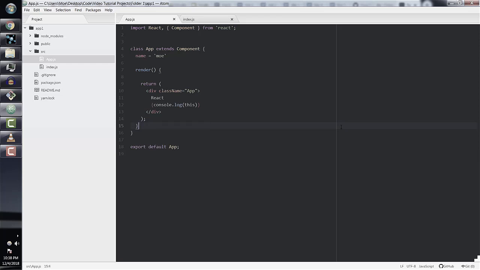So let's try something else to help us better understand scopes. Let's try to access the name property outside the class. Outside of our class, we can create a new variable called appInstance and then initialize it to a new instance of our app class. On the next line, we can use dot notation to console.log appInstance.name.